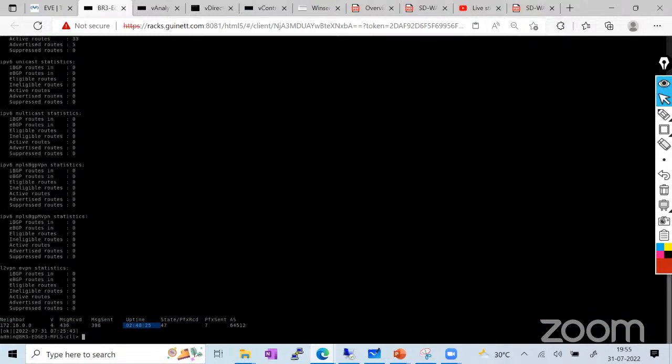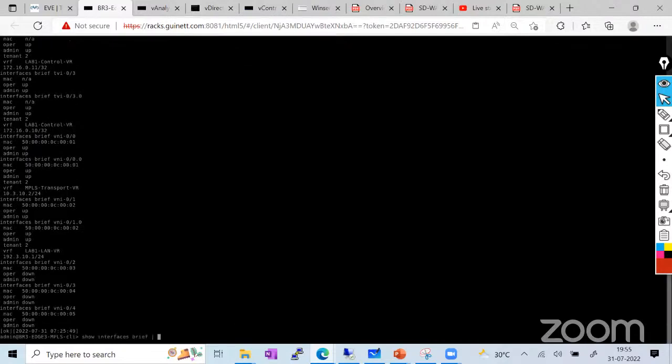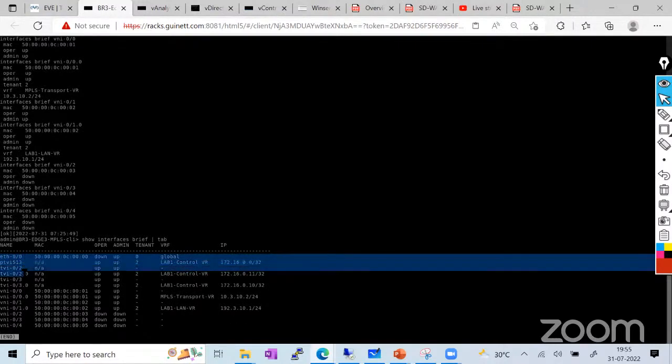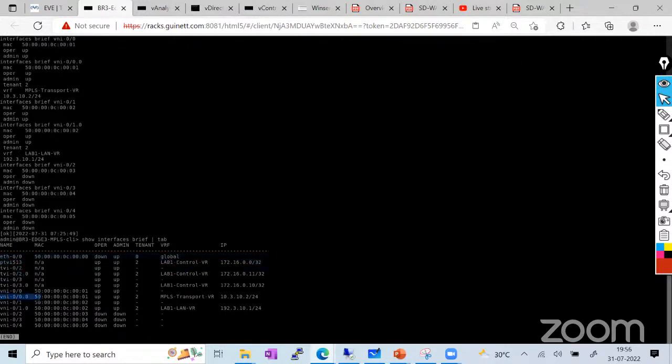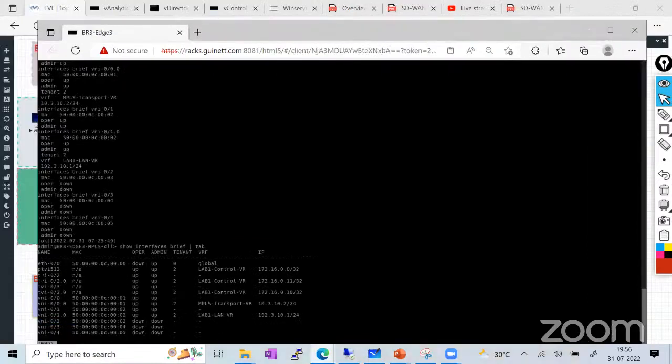If you want to check show interface brief, it will show all the interfaces; you just have to use the tab to see it in tabular form. You can see we have different interfaces. We have a dynamic tunnel interface, a virtual tunnel interface, and the VNI interface. Let me make it a little bit smaller so you can see that. You see the TVI, tunnel virtual interface, and the VNI interface, virtual network interface, right?